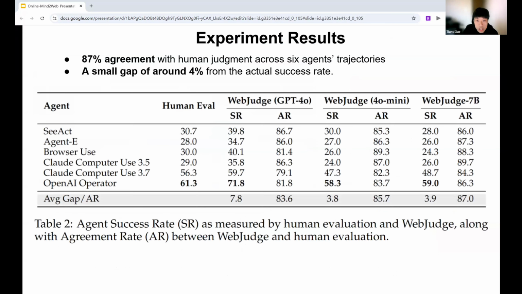Here are the experiment results. We can see the results from the table. WebJudge can achieve a high agreement rate of 87% with the human judge, as well as a small gap of 4%. And this result demonstrates the effectiveness and the reliability of WebJudge.